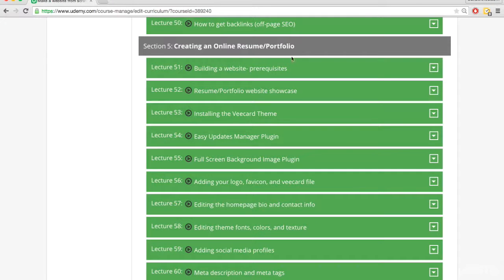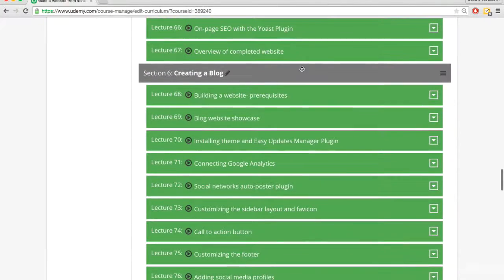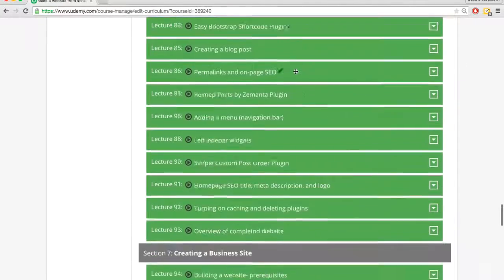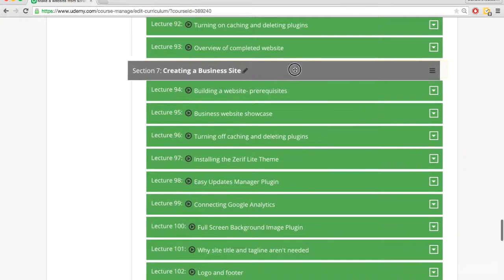The next sections will be focused more on doing and not so much on explaining concepts and such. So creating a resume and portfolio website, creating a blog, and then creating a business site.